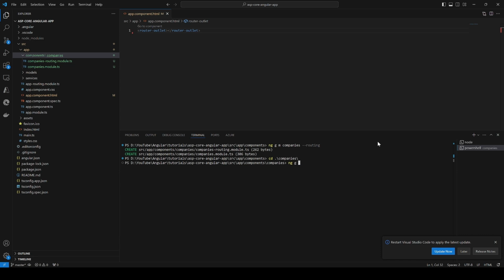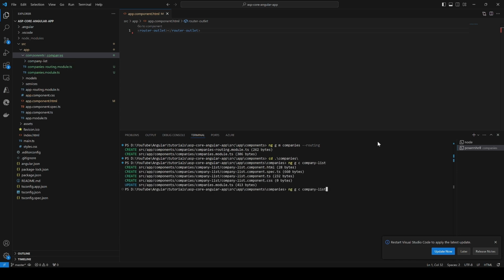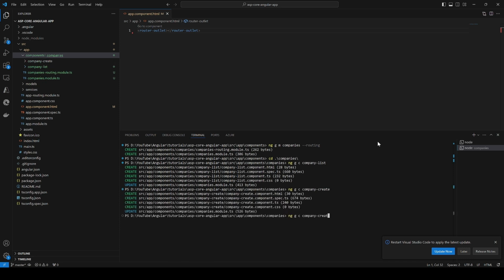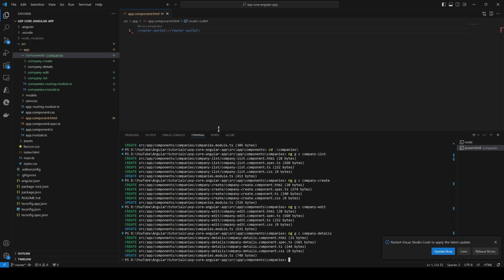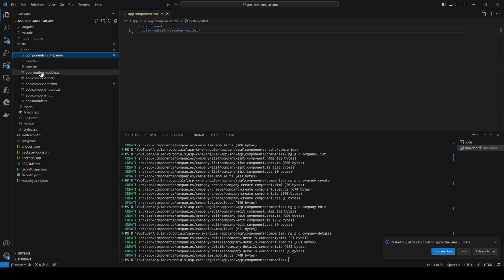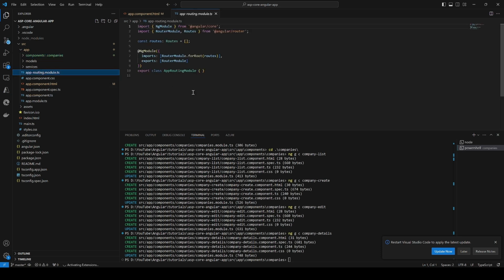ng generate component, and then I'm going to call it company list. Then company create, company edit, and company details. This is what I need. Okay, our companies module is ready, so I'm going to route to it through the application routing module.